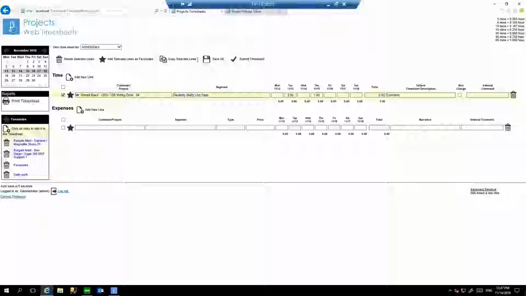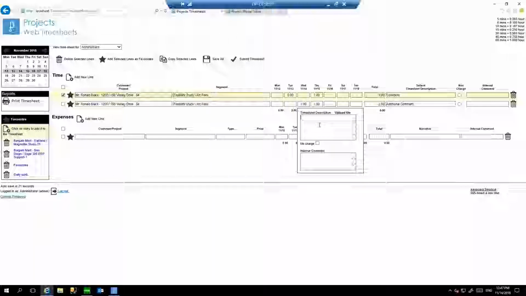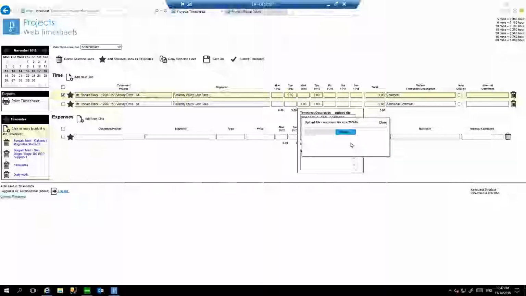If we want to duplicate that, we can click on the tick and go Copy, and it will create another entry, and then maybe we want to key in some additional comments. We can also click on the cell and enter a comment for that specific timesheet day. Once we have that pop-up appearing, we can upload documents and link those documents through to the project as well. By doing that, this is going to upload this document and link it to this project and this segment and associate it with this timesheet.